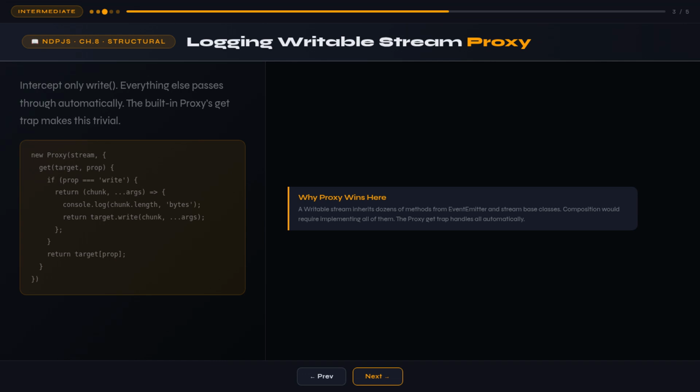Writing a full composition proxy requires implementing all of them. The proxy becomes a lengthy but mostly mechanical file. The built-in proxy object handles this elegantly.